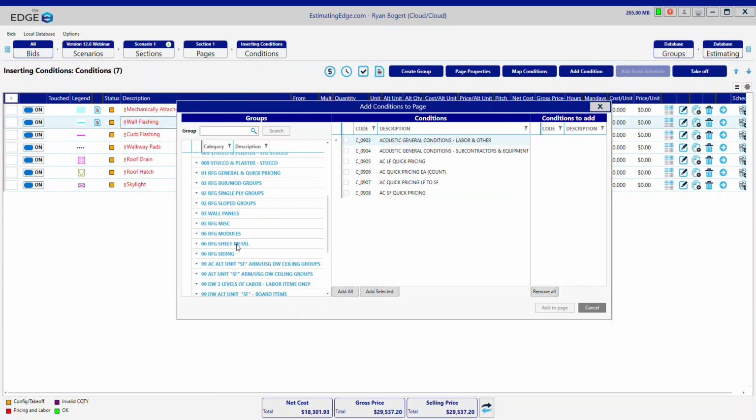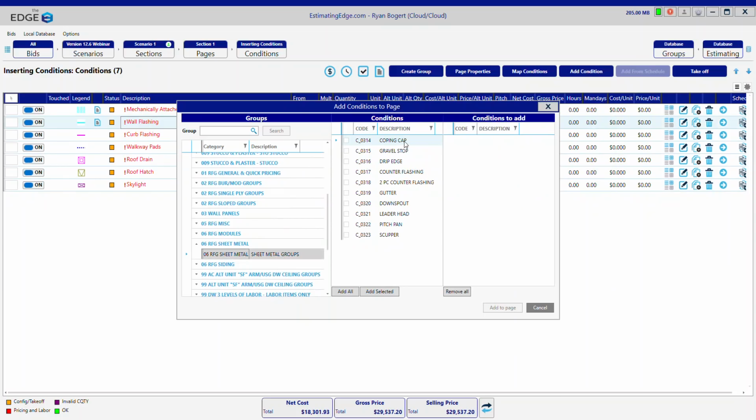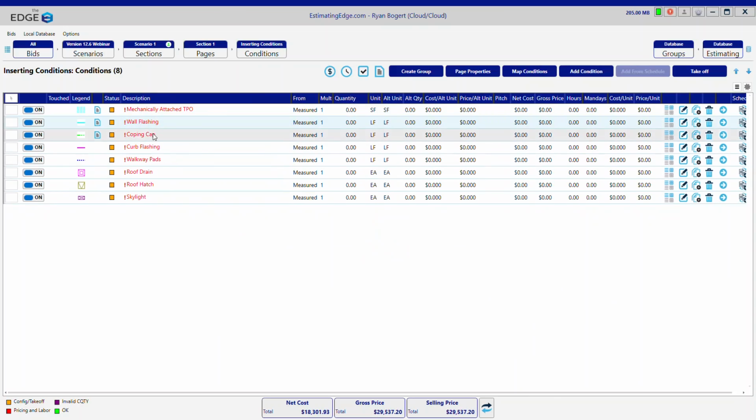Again, maneuver to the group that I want to pull these conditions from. So I'm going to go down to my roofing sheet metal group, go ahead and select the coping cap and hit Add to Page. Notice that coping cap has now been inserted directly below the wall flashing condition. Again, in previous versions, it would have automatically placed coping cap at the bottom of my list, and then I would have had to move it up to the area where I wanted to have it saved.